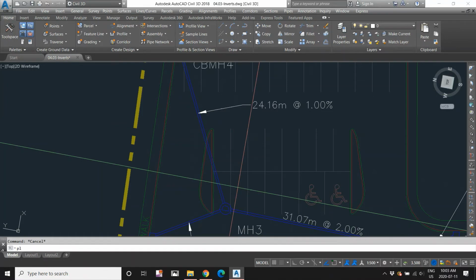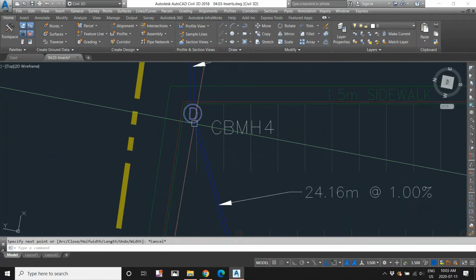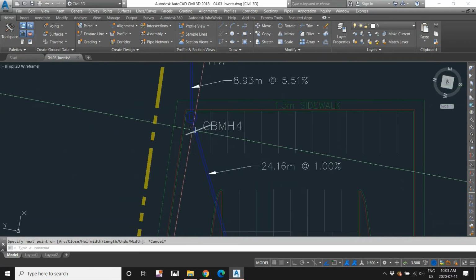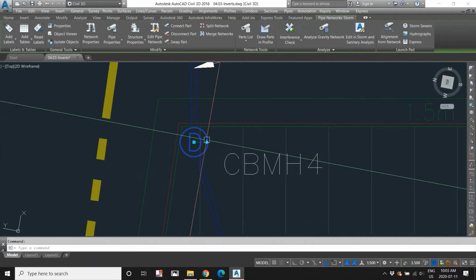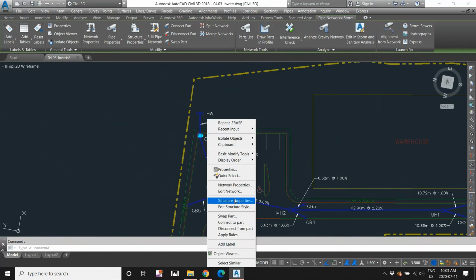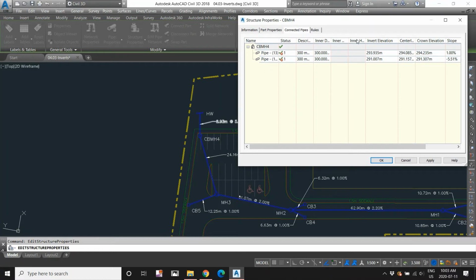Remember, I set the start, and by setting the slope down, I've set this invert right here. So this pipe invert is set now. I'm going to click on this structure, right click, click structure properties. So this is the pipe I've set.